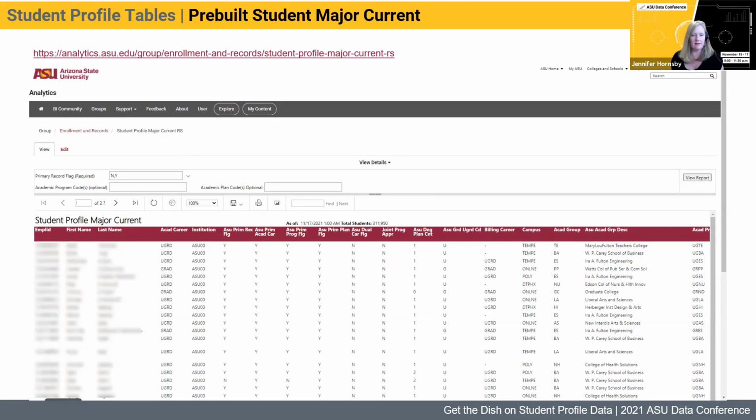This only includes students that are currently active, so that means they've been admitted, they haven't graduated, they're not on a leave of absence. That's basically what that means. And you can see this morning we had 311,000 students in this report, so that's a lot. Otherwise, you see this report also has the primary record flags and the program and plan codes that you can filter.